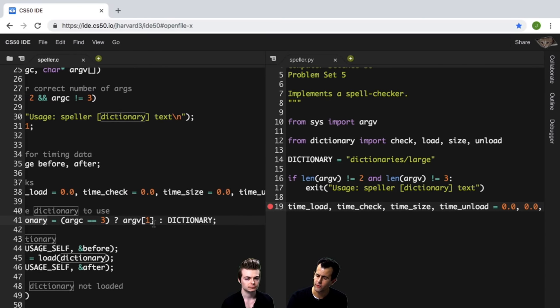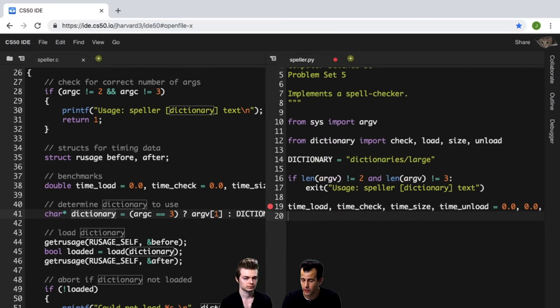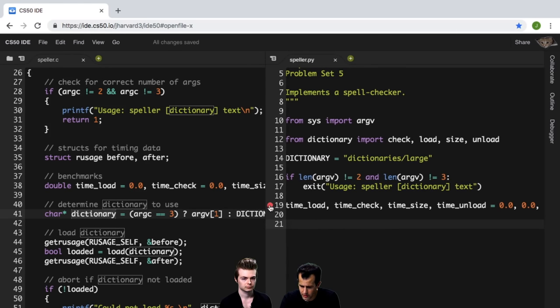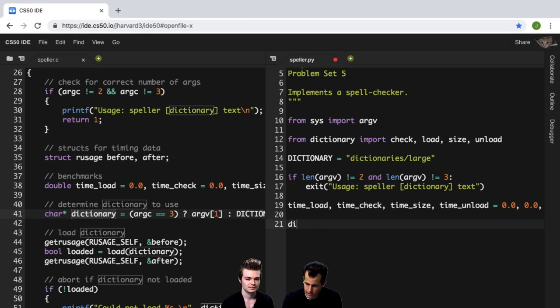All right, so now if we want to go ahead and initialize this variable dictionary to be either argv1, which is the name of the dictionary the human may have typed in, or the default, we can do this with the ternary operator here in Python as well. Let me go ahead here and first, let's see what Python's complaining. Oh, accidental breakpoint, no complaints at all. Let me go ahead and just initialize a dictionary variable, no type needed, to either argv1 if the length of argv equals 3, else initialize it to DICTIONARY, just like that there.